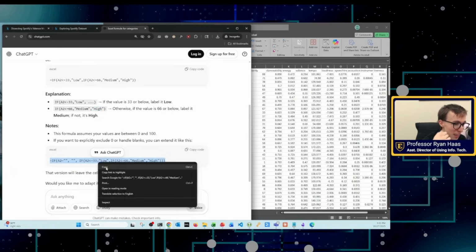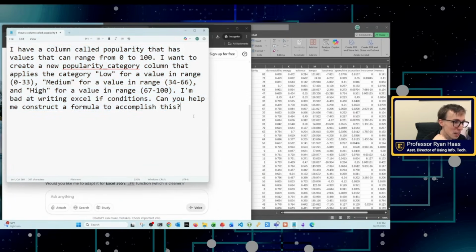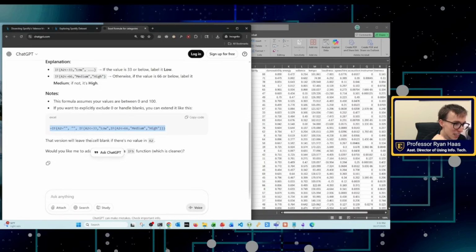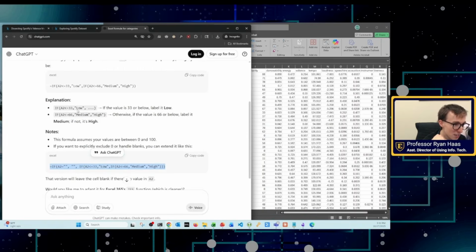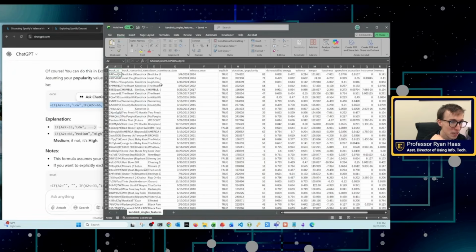So, and I'm not joking when I wrote that part. I'm bad at writing these in Excel. I can write these in Python all day. When I look at this, I'm like, oh God. And seeing it now, I'm like, oh yeah, I could construct that, but it's not intuitive to me. And if it is to you, congratulations.